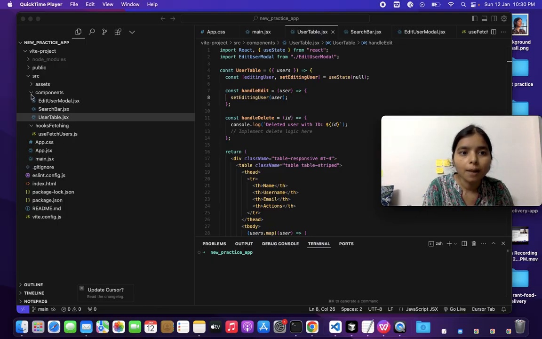Okay, so the component is a folder, and the hook fetching is a folder. Inside the component folder we have the edit user model, so basically a model component, and then the search bar. I'm telling you this just to give you a sense of what each file indicates and what code it has inside it. The edit user model means something where the user data, the profile, can be edited, right?